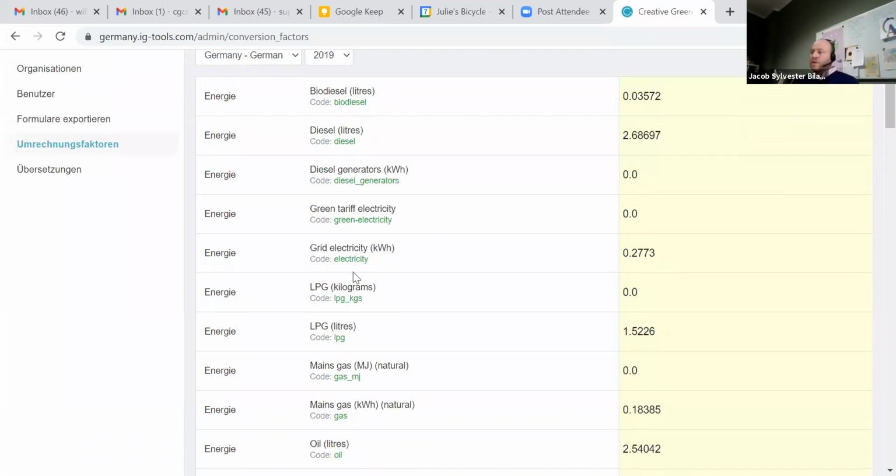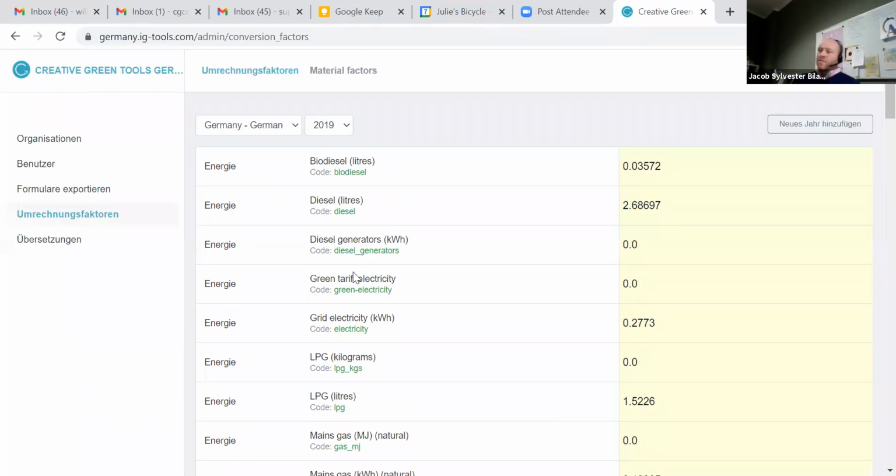I have one question regarding that. Would it be possible for the admin page to show the UK factors next to the German ones, just to be sure that we're not too far away from each other? Would it be possible to add another column?